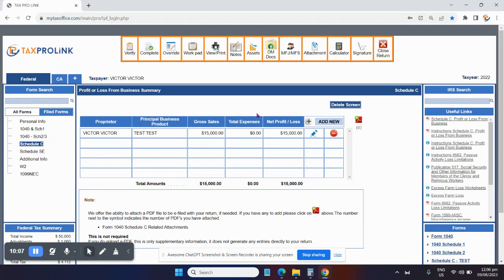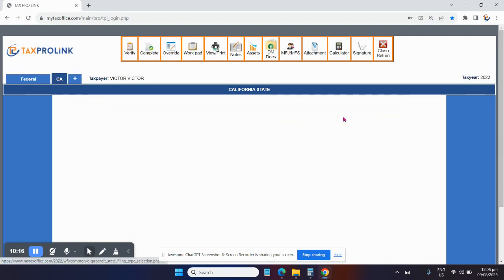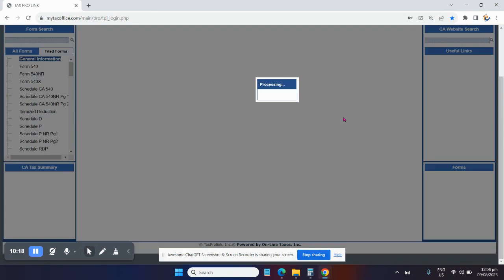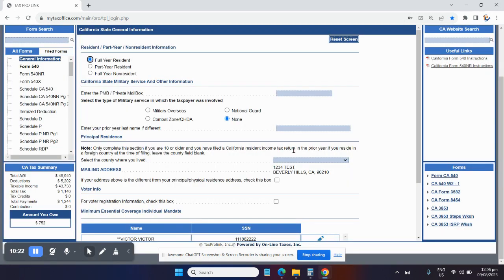And once you've done the federal, automatically the resident state will auto-populate here. Next to the federal, you can see the CA, California. So just click that and then click revisit. And then right after you click revisit, you'll be able to do the form 540.